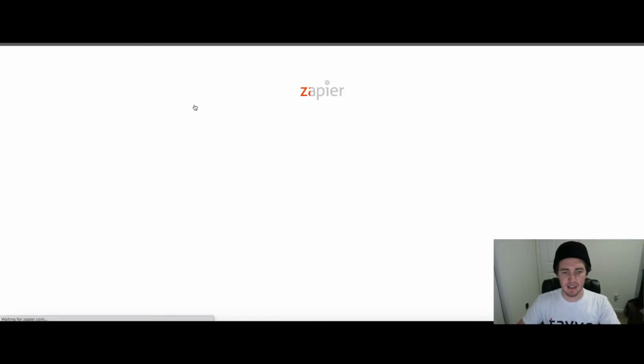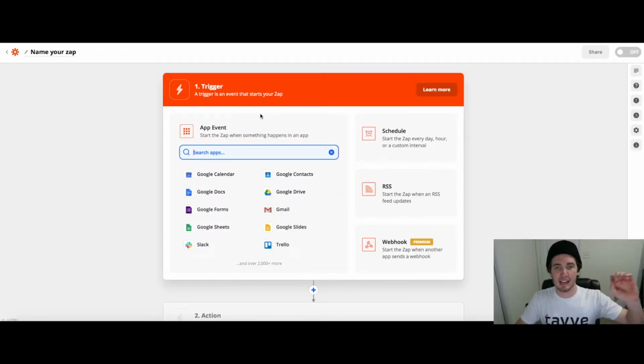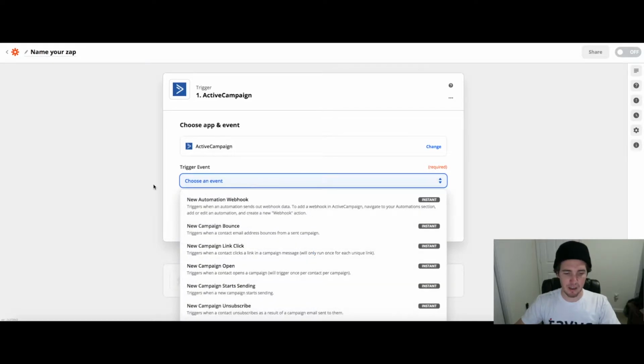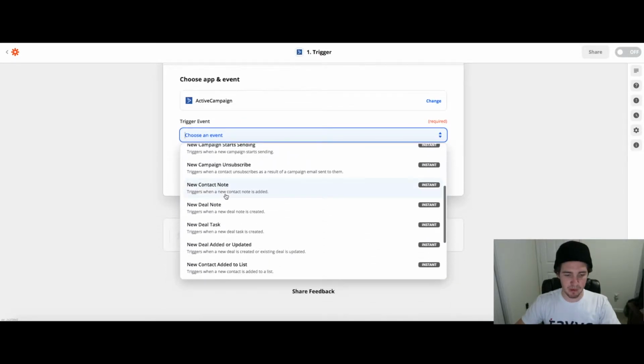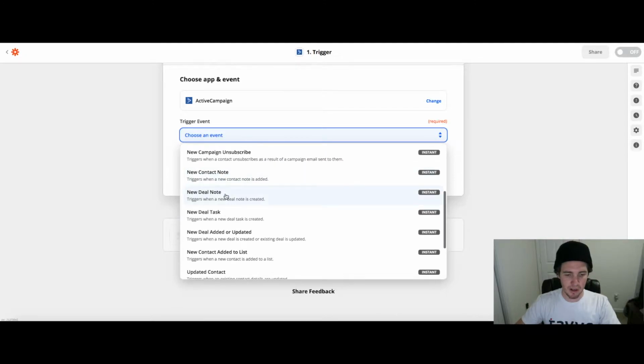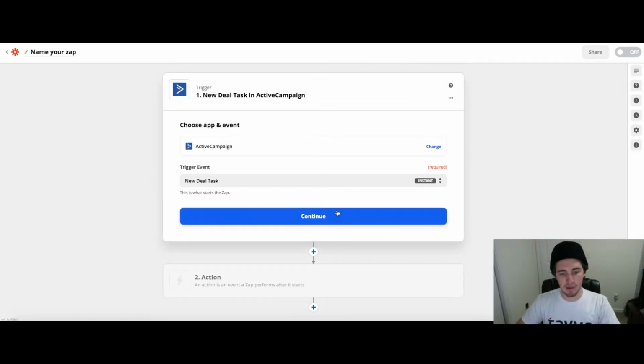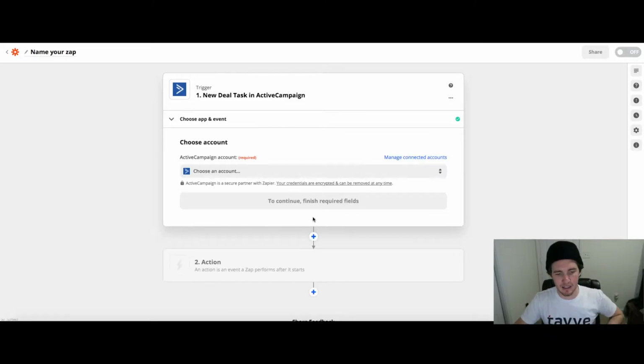And for this instance, we're going to go from ActiveCampaign, which is a marketing automation platform, to Wealthbox, which is a financial wealth management CRM. So our first trigger is going to be where the data is currently, and that is in ActiveCampaign. Now it's gonna ask us what event we want to fire, and we want to fire data when a new deal task is created. So when I create a task in ActiveCampaign, I want to create a task in Wealthbox.